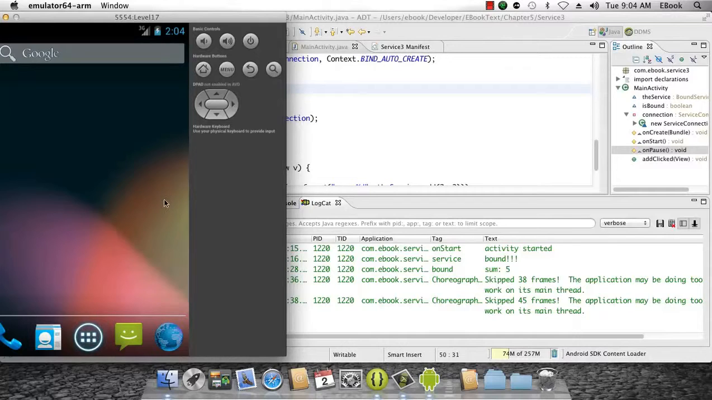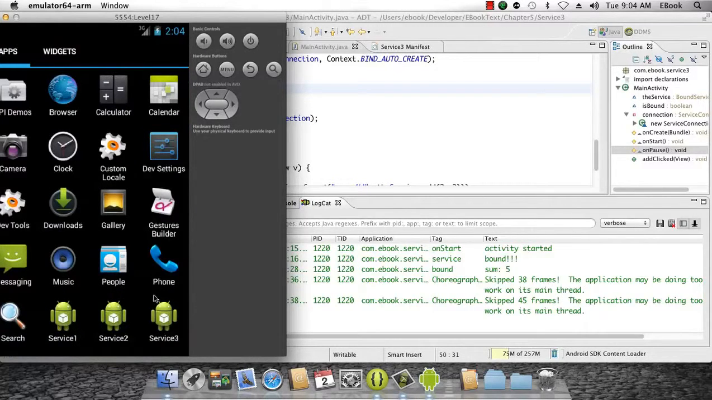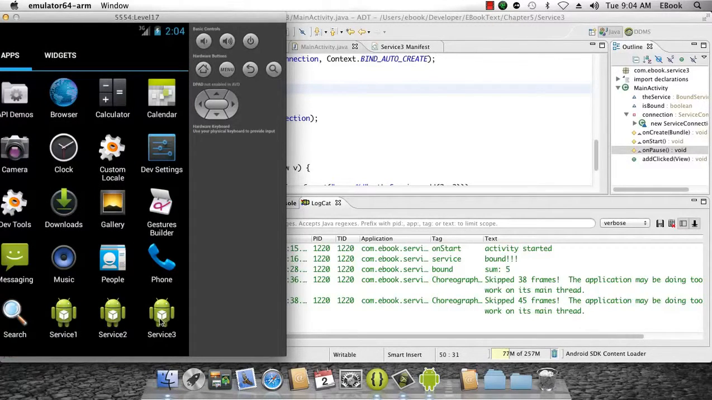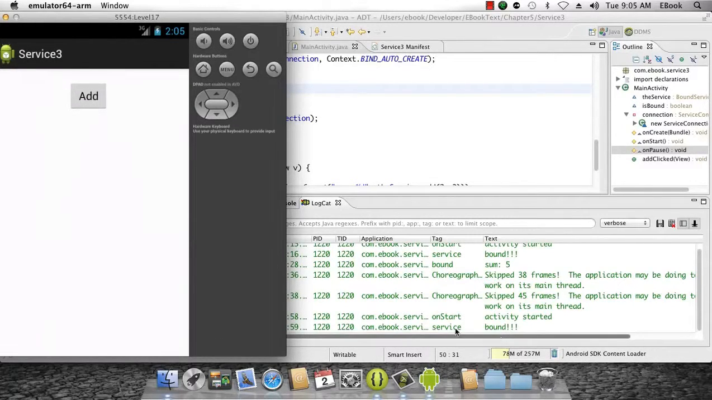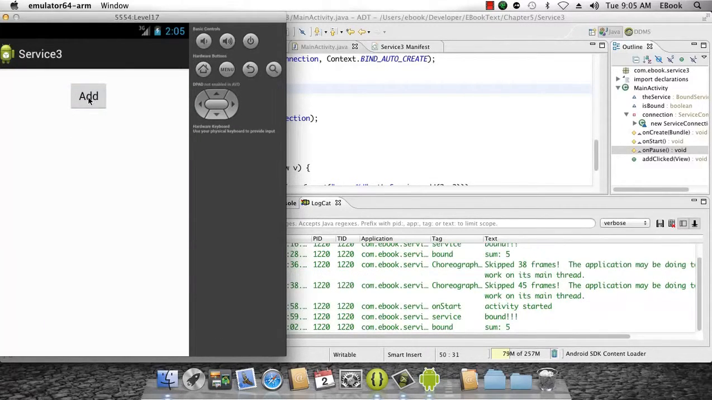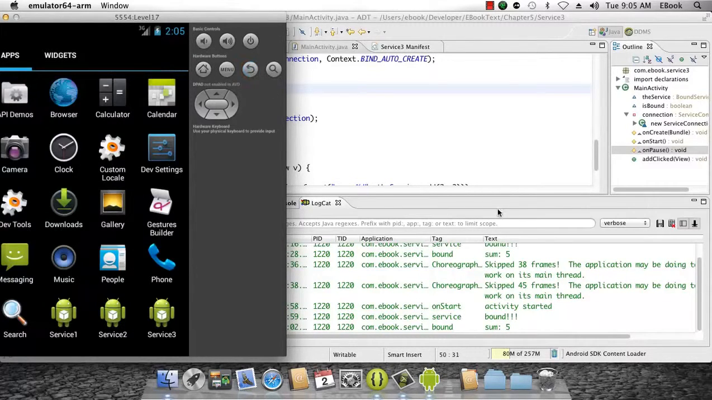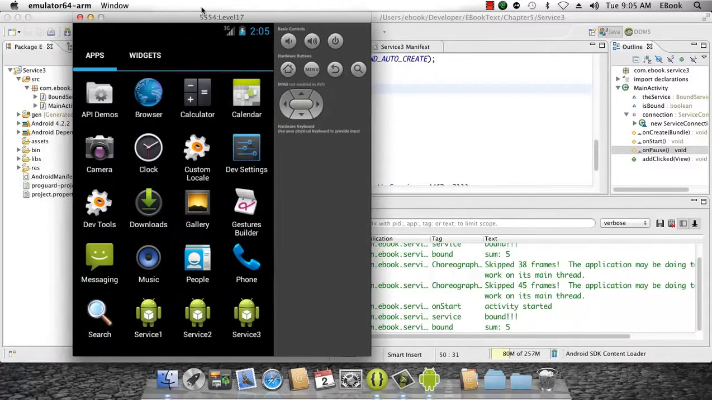But when the application, and let's go back and get that, service 3, activity started and bound, and again we can add, and then boom. Okay, and if we logged out in onPause, then we would see that log statement. All right, so this is how to bind a service rather than just run a service.